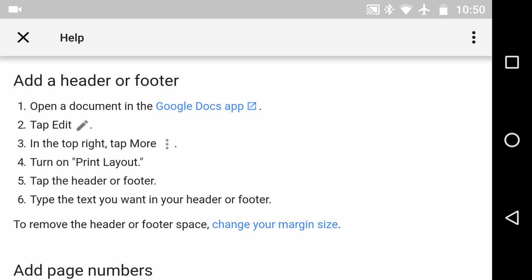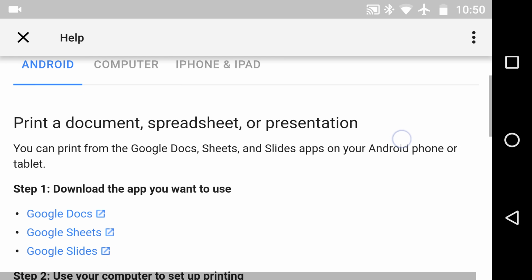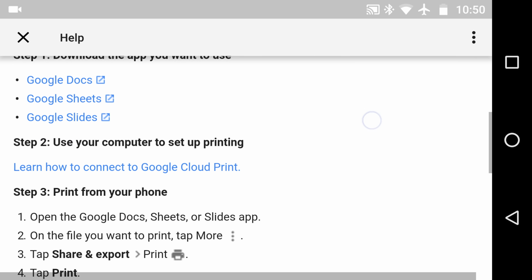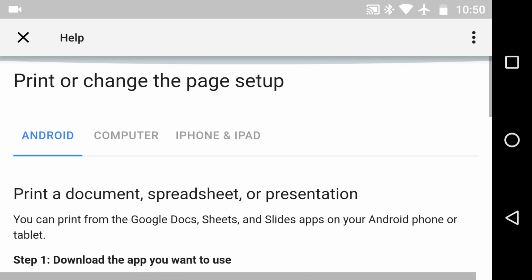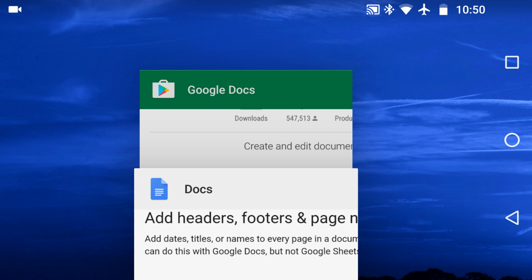You just have to kind of like know that it's there, which you might do if you've been working on a desktop machine. Type in the text you want. Oh, change margin size. Now, I did not see that earlier. So there's something extra I have just learned. Print a document, spreadsheet. I'm not sure that that is a mobile thing. Doesn't matter. Let's end the video there. It's another tip which we've just ended.